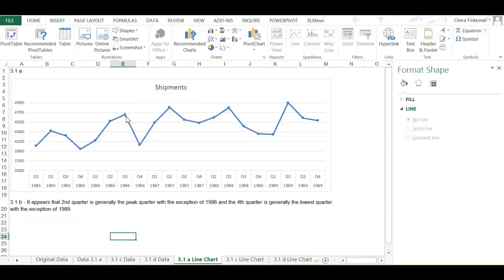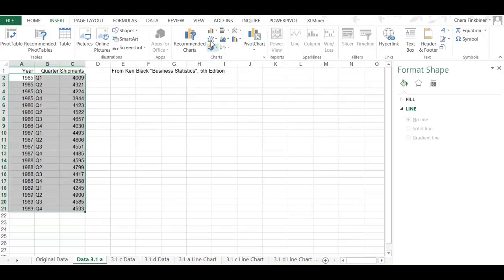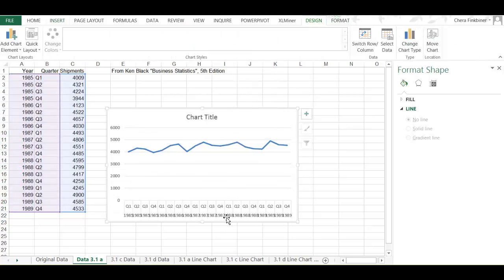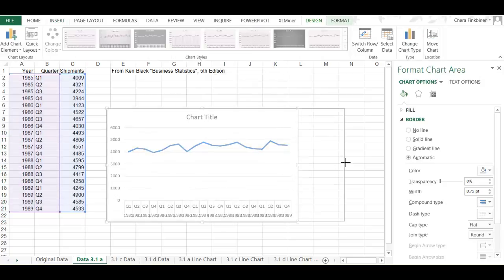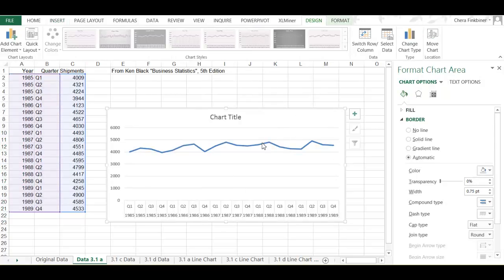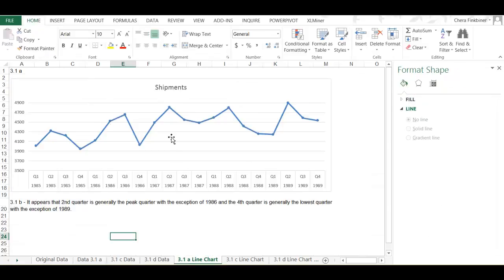And it came out similar to this, we'll go ahead and just insert one. It looked very much like this when I first created it. But I wanted to zoom in to give me information for B.